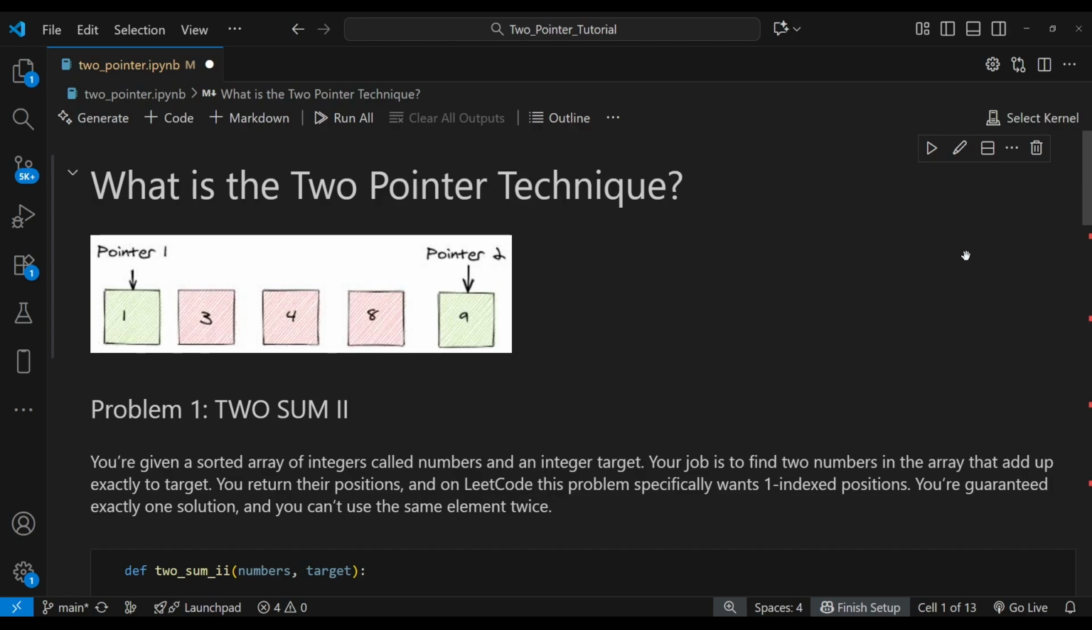In practice, you'll see two pointers used in a few common ways. One is on sorted arrays, where you put one pointer on the left and one on the right and move them inward based on whether your current sum is too small or too big. Another is comparing from both ends, like checking if a string is a palindrome, where you move the pointers inward while skipping characters you don't care about. You can also see a lot of read and write versions, where one pointer scans and the other builds an in-place result, like removing duplicates from a sorted array. The core idea across all of these is the same. Every pointer move should be justified by the structure of the problem, so you know that you're not skipping the correct answer.